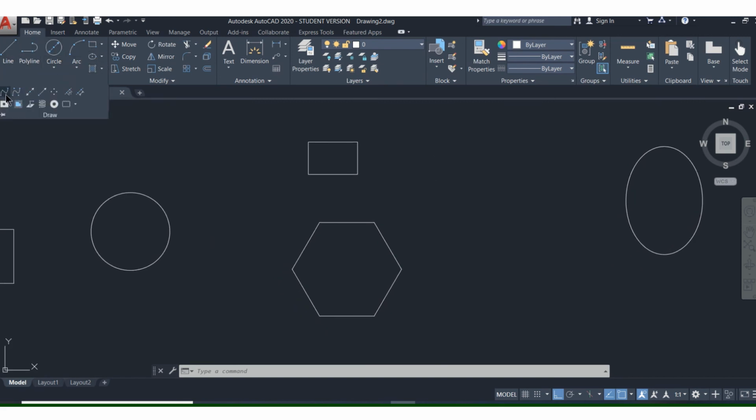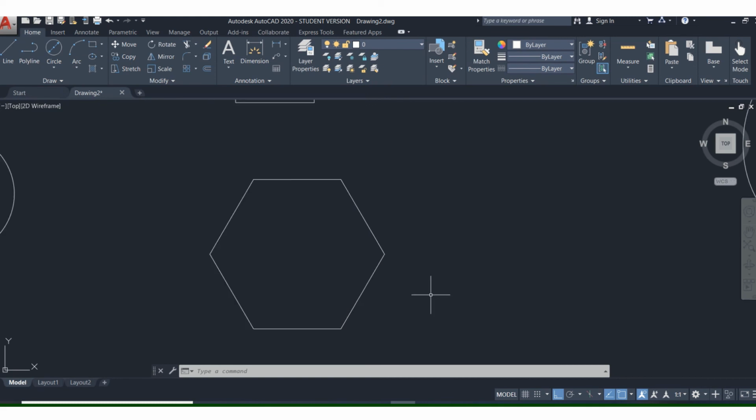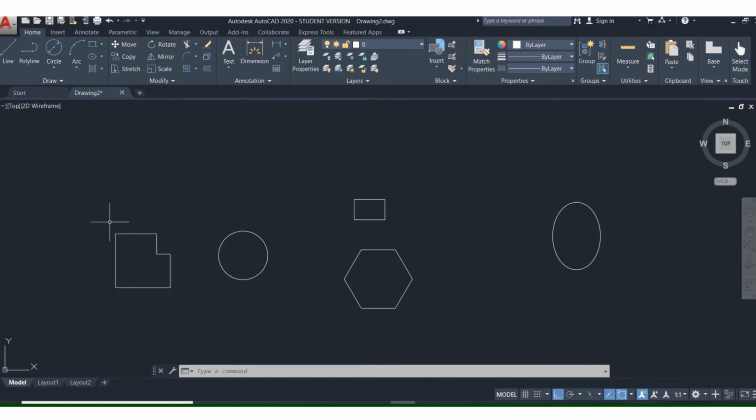Now there are some kind of random things in here that I don't know that I've ever used. So typically you're going to use lines, circles, rectangles, and sometimes polygon. You know, that's handy if you're drawing like a bolt head or something like that. Okay, so those are your drawing tools.